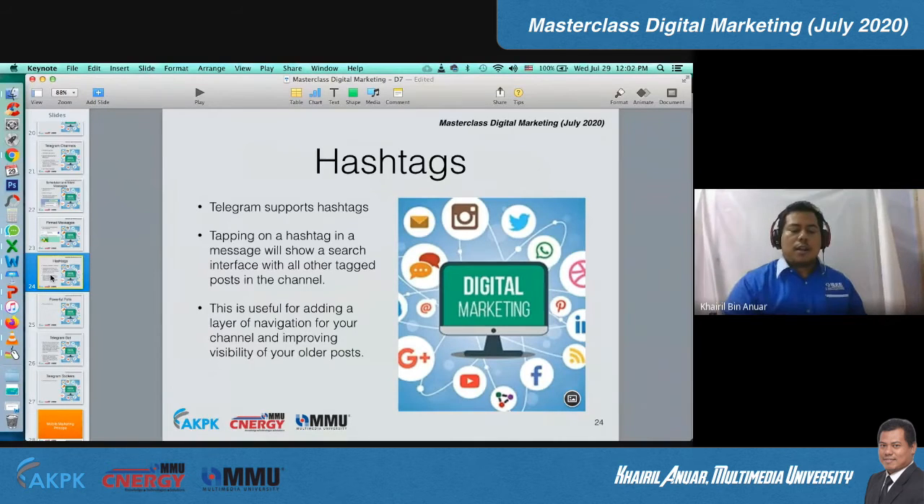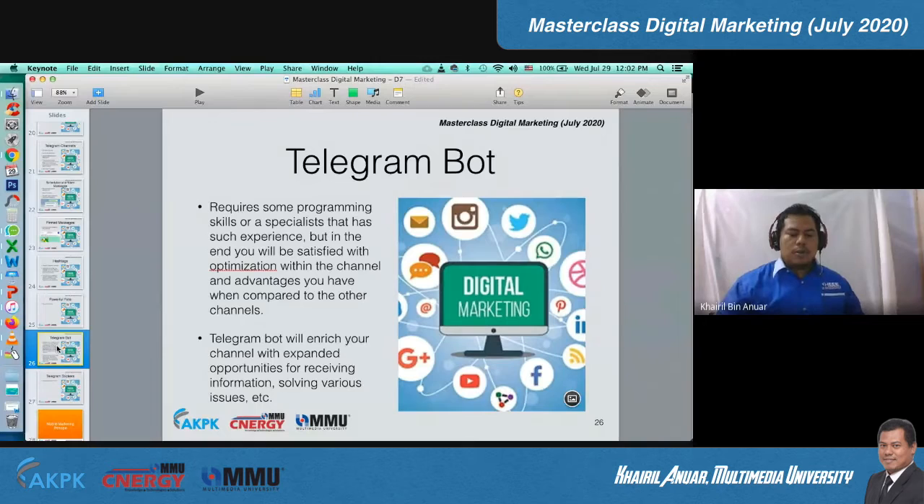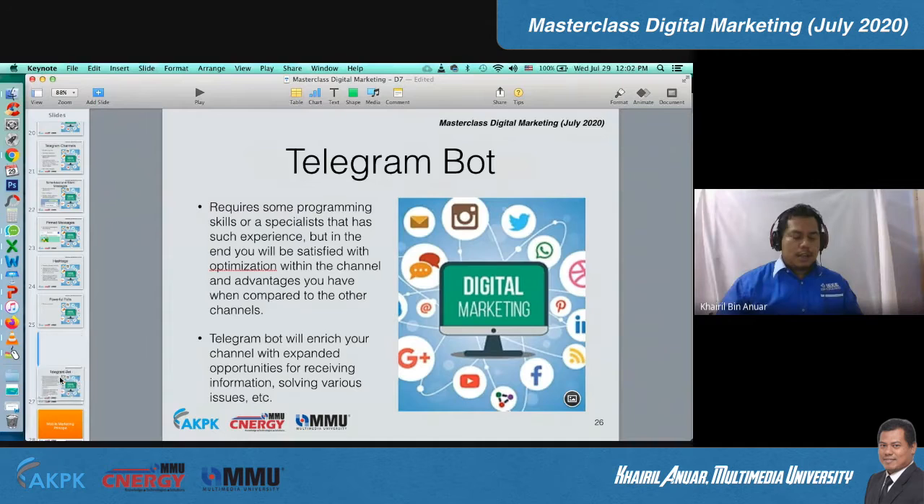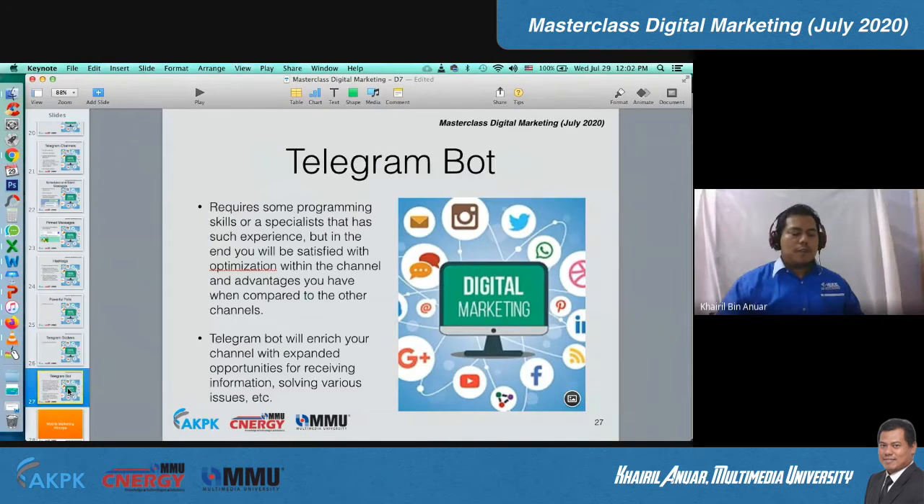Hashtag. Telegram supports hashtags. Tapping on the hashtag will show you a search interface of all the tagged posts in the channel. So this is useful for adding a layer of navigation for your channel and improving visibility of your older posts. So you can do hashtags to some extent. You can do polls. You can also do Telegram stickers. And finally, I think it should be the Telegram bot. Stickers are just for fun and to make it much more beautiful and so forth.